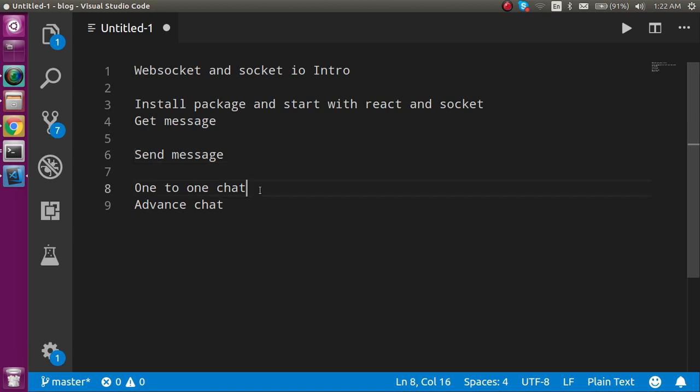In an upcoming video we will learn how 3 or 4 persons can chat, or how we can implement group chatting. After that we will see how we can send files and share multimedia files with the chat. In this video, let's see what WebSocket is and what Socket is. These are two different things and you must be aware of both of them.